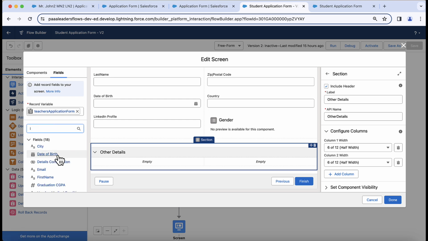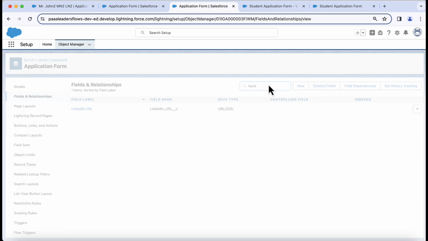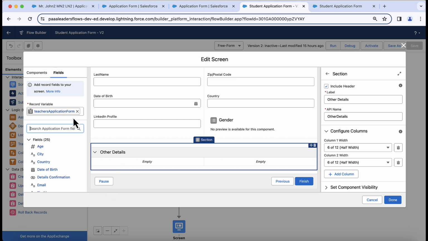So now again the same thing is happening for the family income. When I'm trying to add the family income here, I do not see the field, and that is why, see, the family income field exists here, but I'm not able to add it. Why? Because the data type is currency. So for currency, it is not compatible.